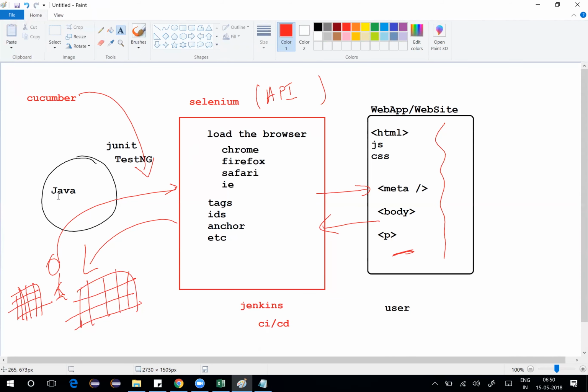So we'll have a programming language called Java. We'll use JUnit or TestNG. We use some tools which are already written by Selenium. Selenium will help us to load the browser and identify the tags, IDs, anchors, etc. All of these together, then I can have a web application.